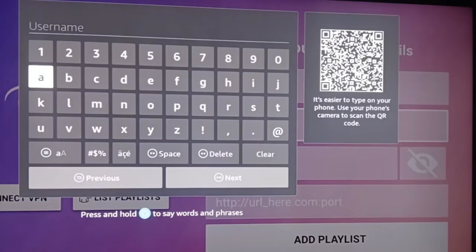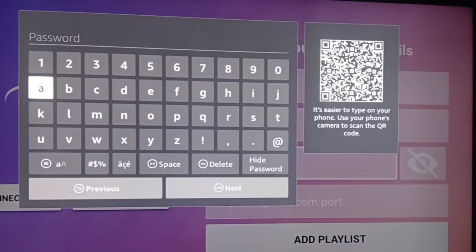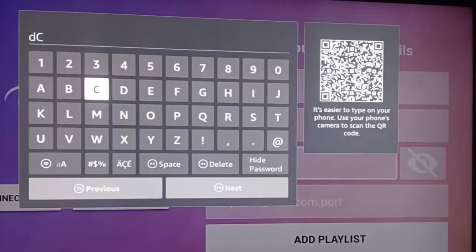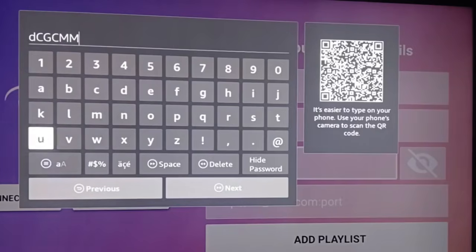Now please enter the username into the field. Type 52627287778. Go ahead and select Next to proceed. Now please enter the password. Type lowercase d, then turn on caps lock and type CGCMM, then turn off caps lock and type lowercase y. Go ahead and select Next once more.